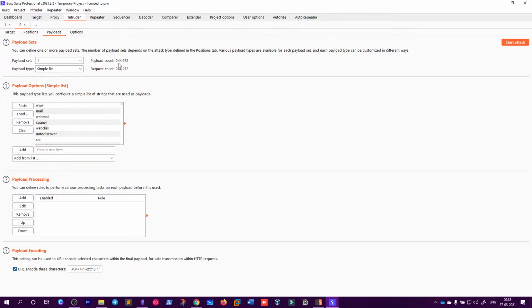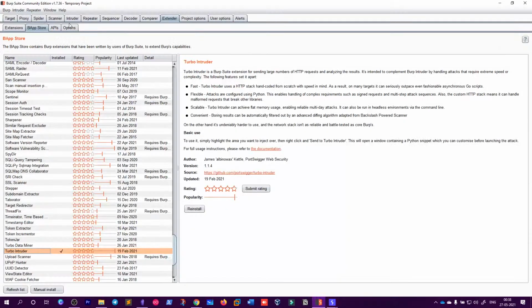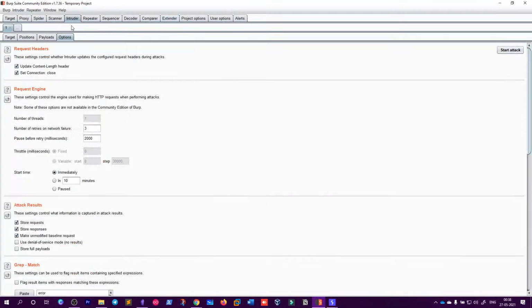You can see we have 2,44,972 request payloads here, and the same number of requests. We have to change the number of threads. There is a catch here. This is Burp Suite Professional, and you can see the number of threads is 5. In the normal Community Edition you will see the number of threads is 1, but you can use Turbo Intruder there. Turbo Intruder is faster than Burp Intruder.